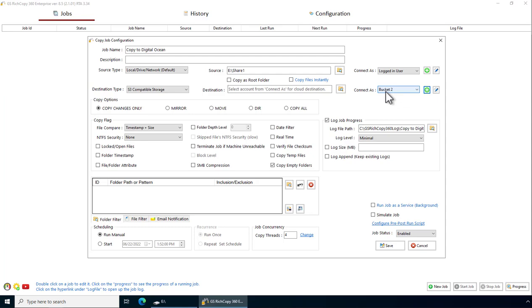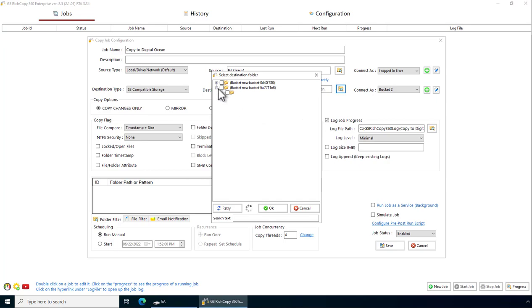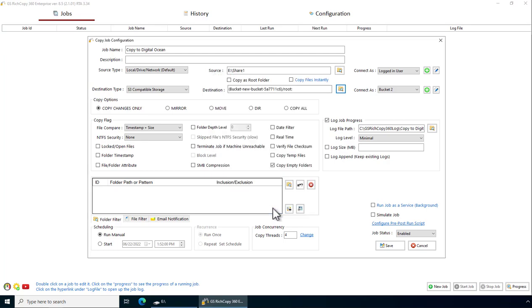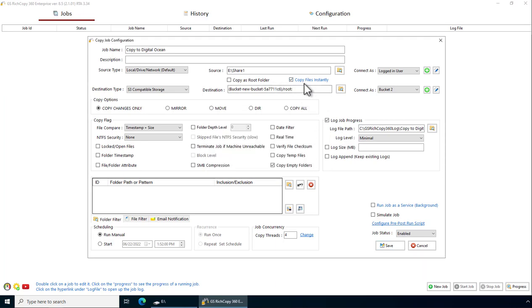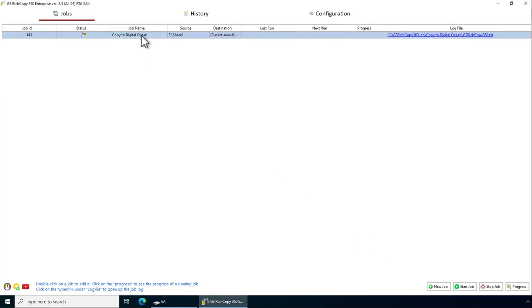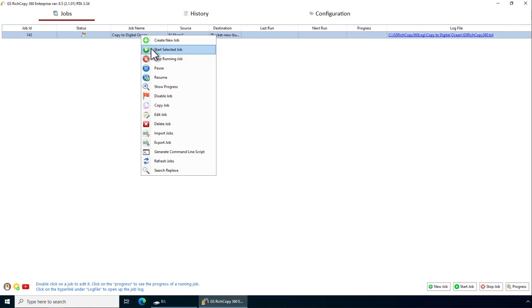Now that we've selected the credentials we want to use, we click on browse and specify where we want to copy to. In this case, I would like to copy it to this location. Click OK. And you can select other options if you wanted to do so. Click save. You have to select the option copy files instantly when you go into the cloud. Click save. Now to kick the job off, we right click on it and click start.